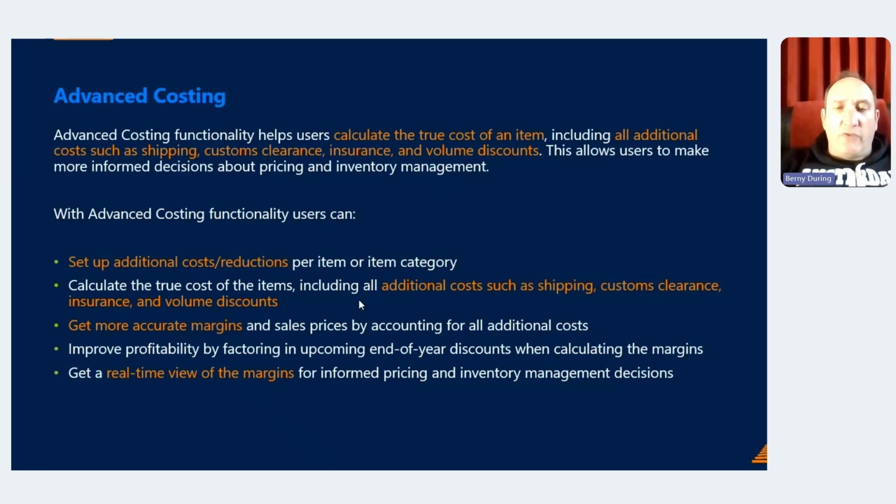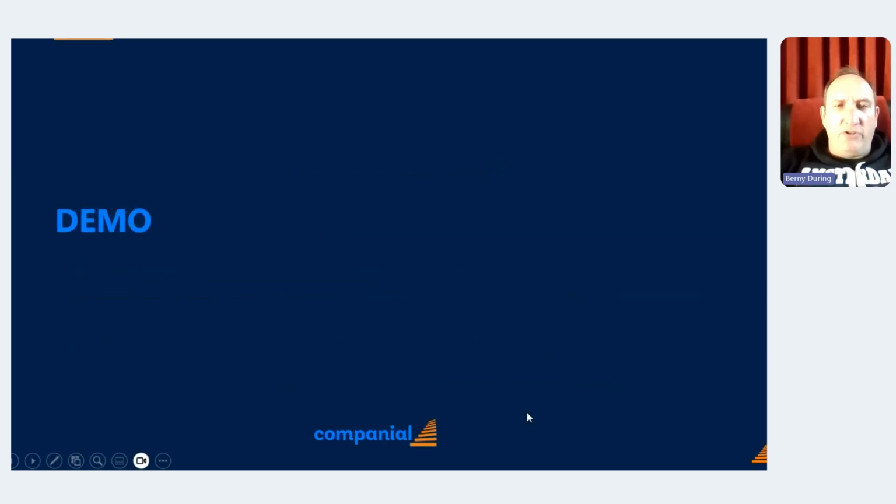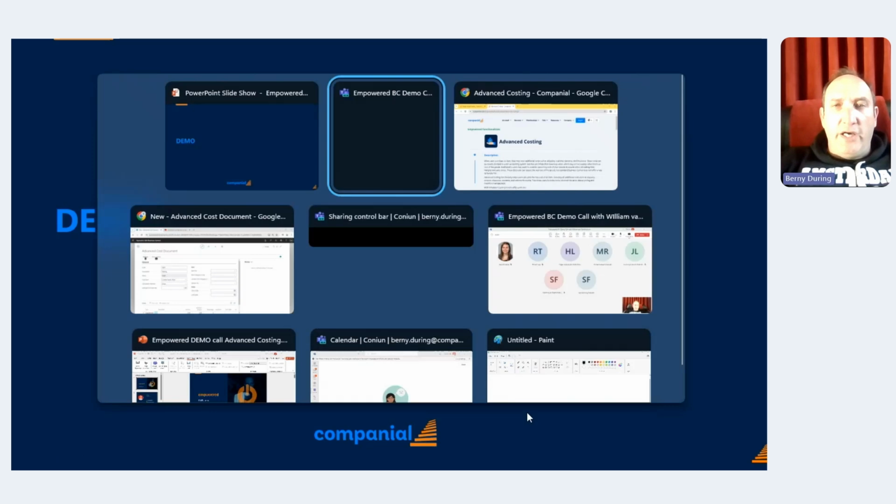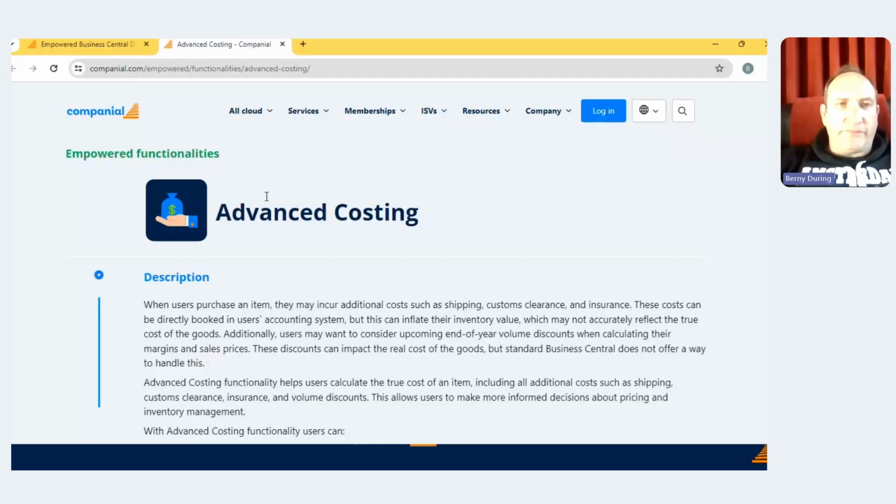That type of thing can also, of course, drive profitability, because if you know that the cost is actually going to be higher than what the system might be showing at the moment, you can make sure that you increase the prices enough. This system will also give you a real-time view of the margins that you're going to be getting. So without further ado, let's jump into an actual demo and show you guys what we can actually do with this advanced costing.